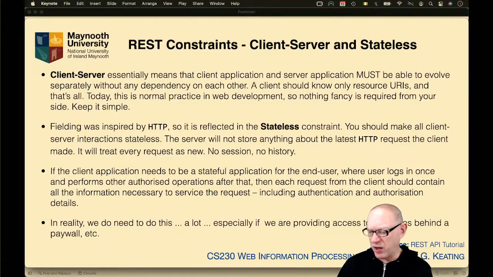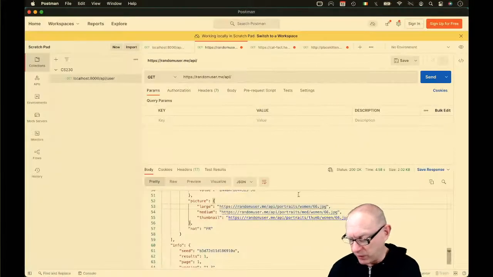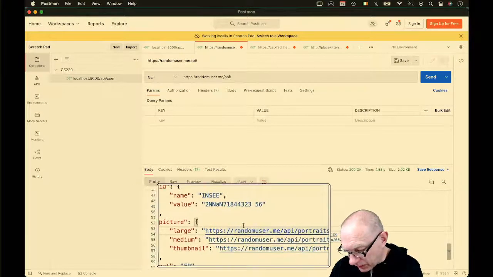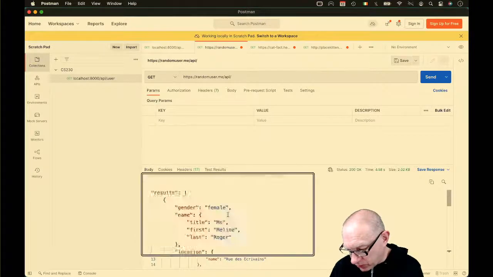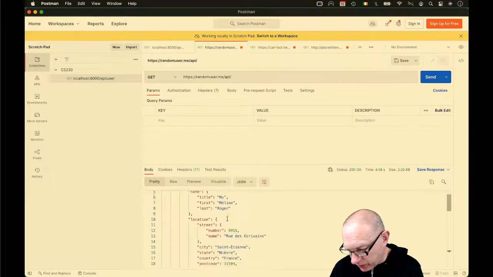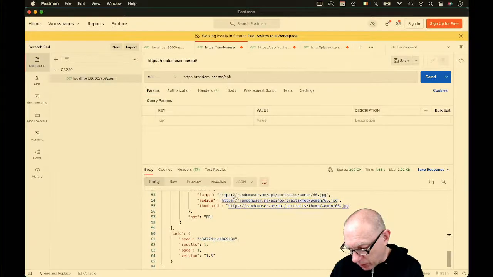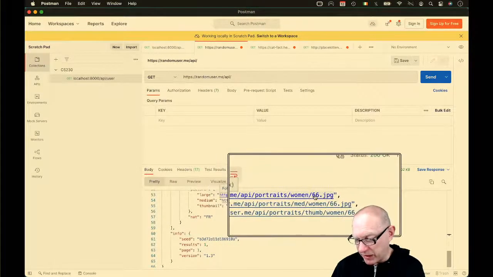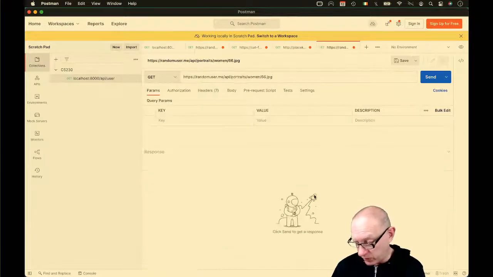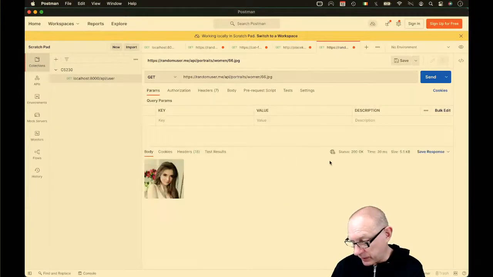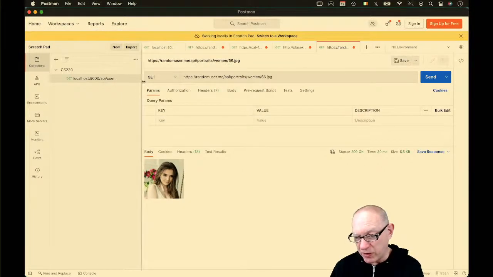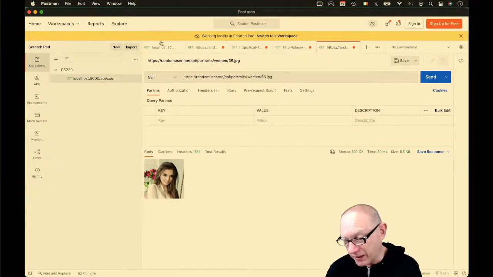In reality, we don't need to do this a lot because we're providing access to resources behind the paywall. Here is an interesting example, because we have made our connection to the user. We got this randomly generated user, and we were also able to get this random user API's portraits, telling me which portrait we're going to use. So I can pull this one in and see this portrait. All this kind of information would be transferred and held by the client as necessary. That would be fine.